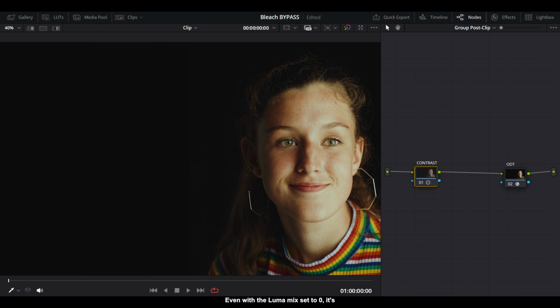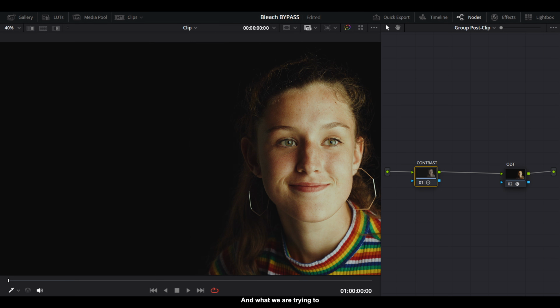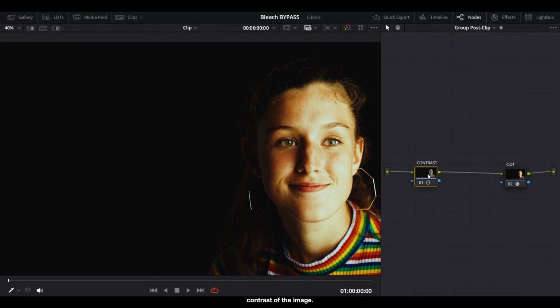Even with the Luma Mix set to 0, it's still adding saturation to the image. And what we are trying to do here is the opposite. We are trying to remove saturation, not add it. So the goal now is to affect only the contrast of the image.